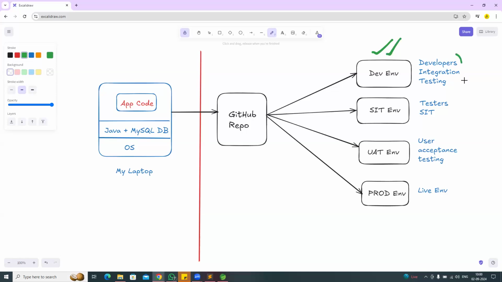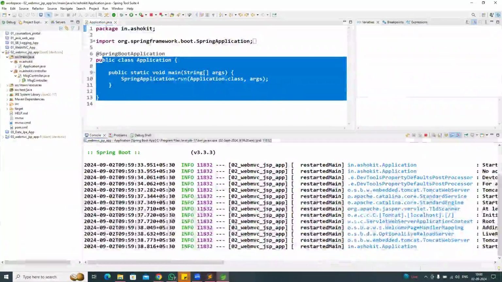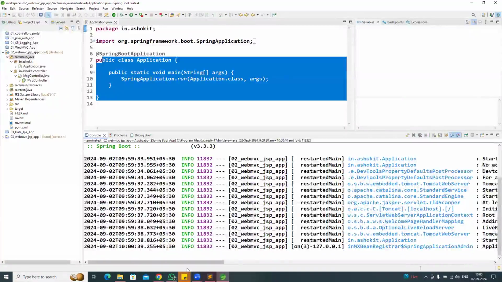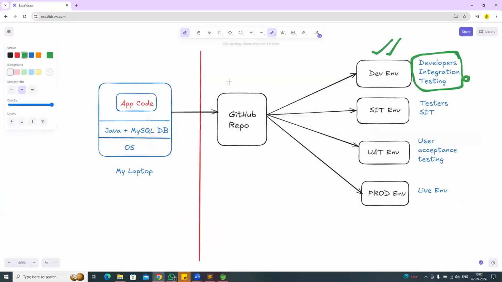So what will happen in the dev environment? All the developers will test whether their code is working as expected or not after integration. In my local, my code is working because only my code is available. My logic is working in my local system. Now my code is integrated with the GitHub. In the GitHub, other developers code is also available. That final integrated code we are going to deploy in the dev environment. So all the developers code is integrated. After integration, whether our code is working or not, we are going to test it, which is called developers integration testing.